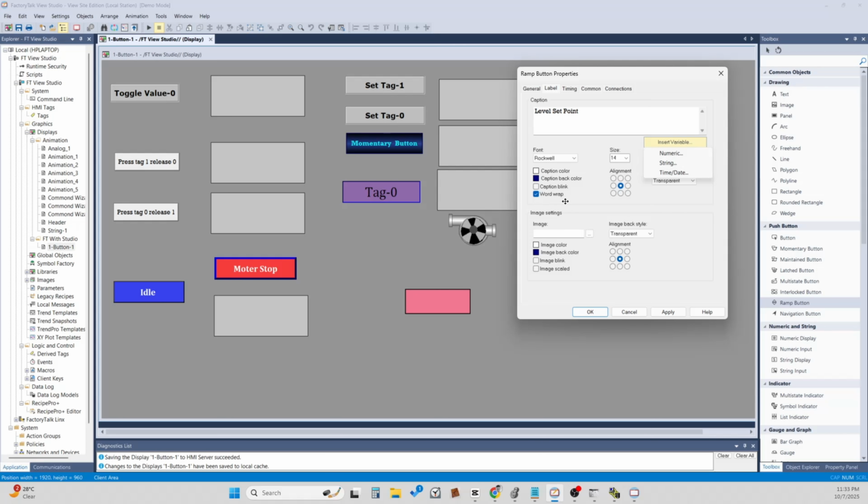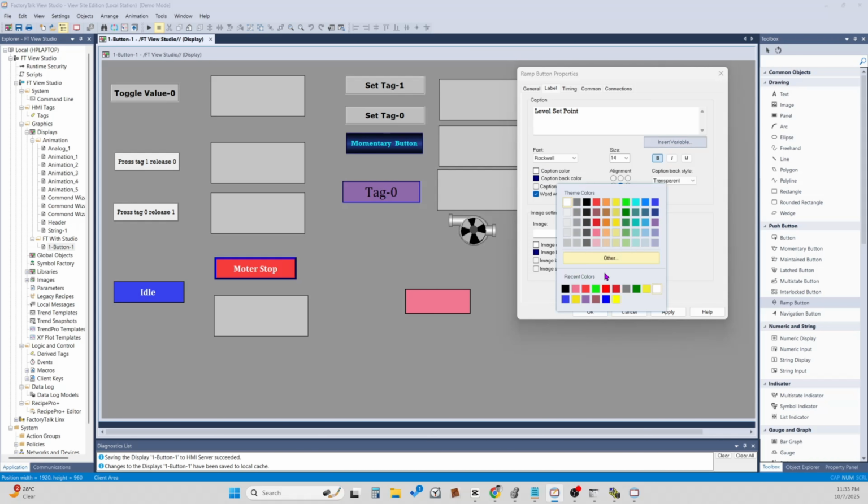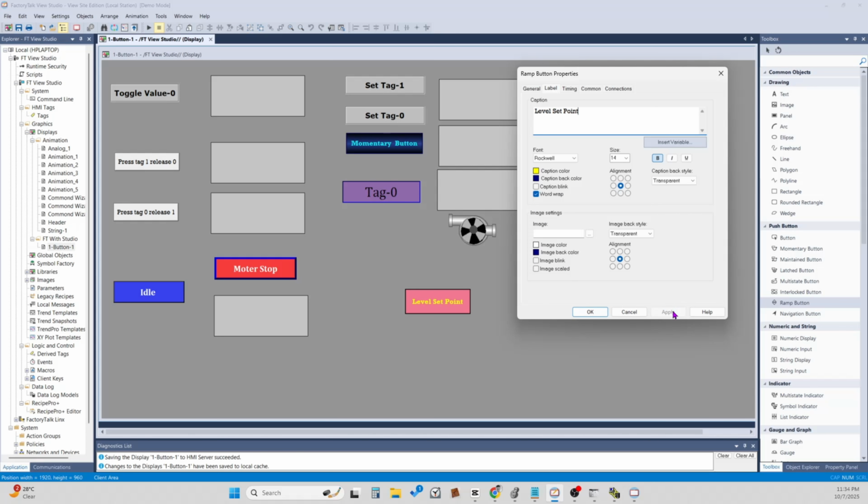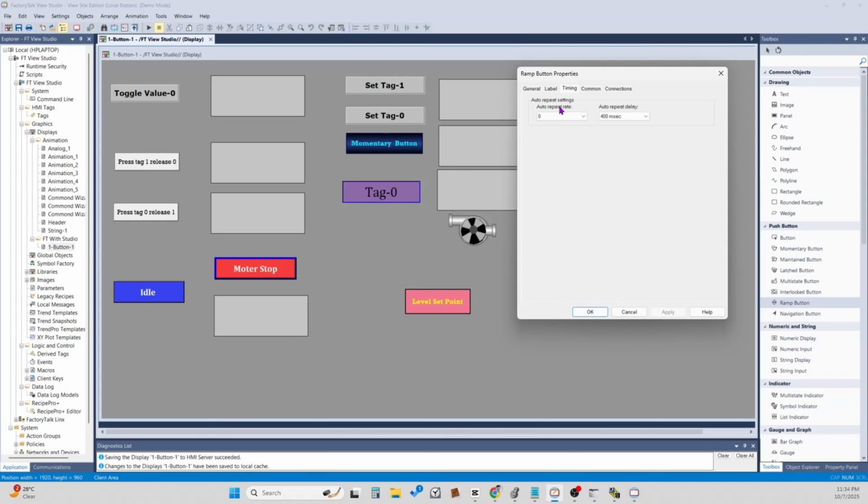So here caption color you can change. Example, green. Apply. Green is looking okay, but not looking good, so you can change yellow. Yes, yellow is a bright color. Timing: you can set auto repeat, but it's normal. Auto repeat delay, you can change the delay, meaning when you press 1 2 3, so it's not most important.